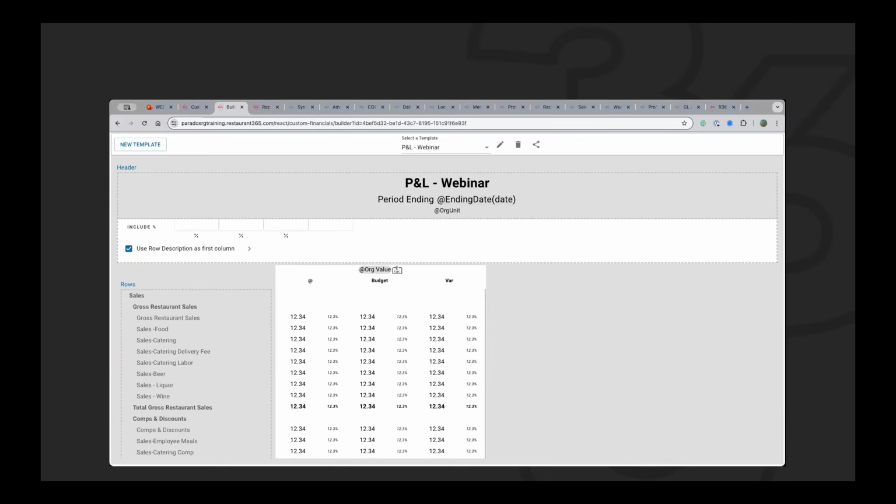There is so much more we can do in here, but we are running out of a little bit of time. I just wanted to give everybody a high-level overview of how we can customize the reports, how we can build the reports in here.